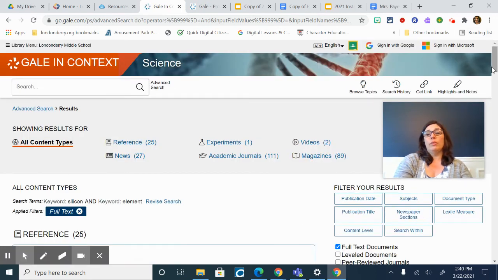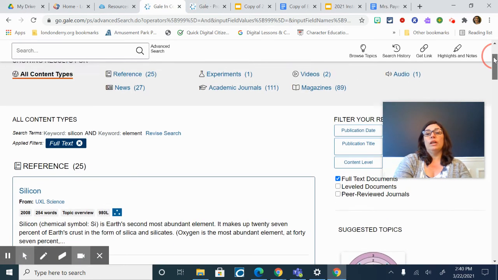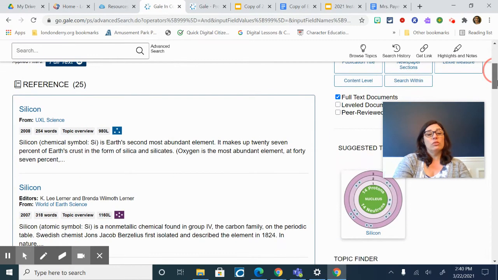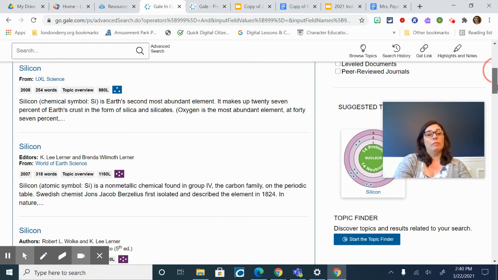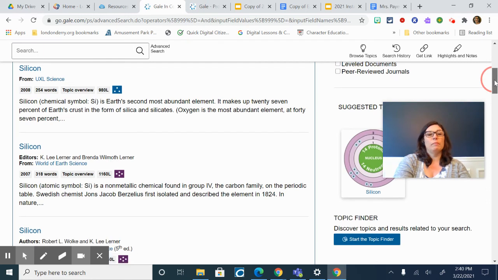And it'll make sure that we have, now we can also look at the top here and see that we have 25 references. There's an experiment about it. There's some videos, an audio clip, 27 news articles, 111 academic journals, and 89 magazine articles. So from there, we can get a little bit smaller amount of information than we did the first time.